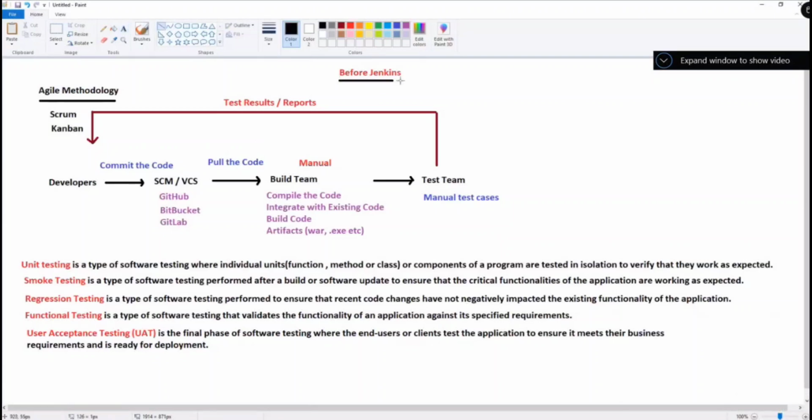Before Jenkins, everything is manual. Developers push the code to GitHub, and the build team will pull the code from GitHub, and then manually build everything, all the goals, all the stages, and then send it to testing. Testing will do either manual or automated test cases, and when they find any bug, they will send it to the developers. Everything from here till here is completely manual. Is that good? The answer is no.